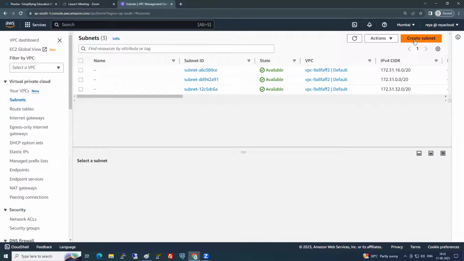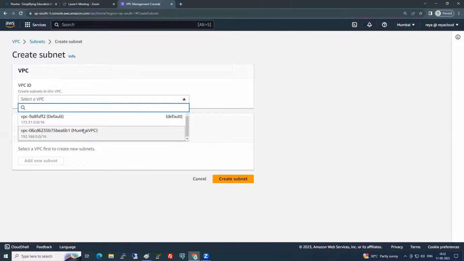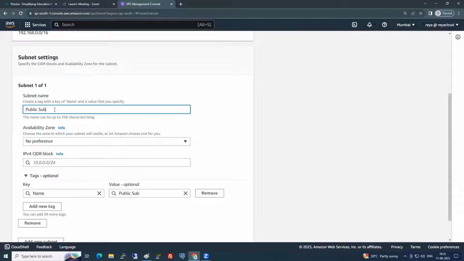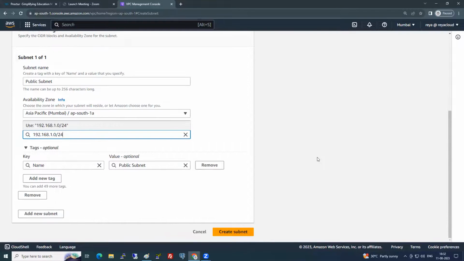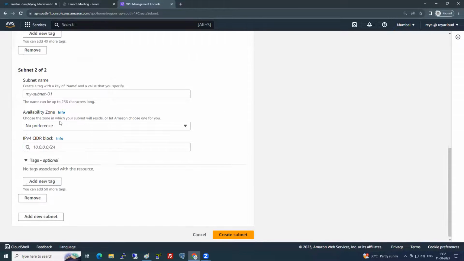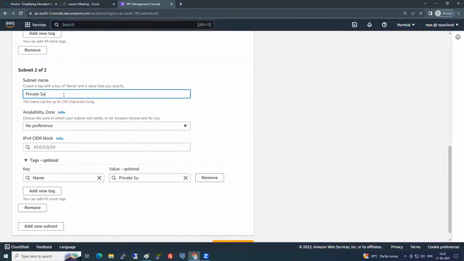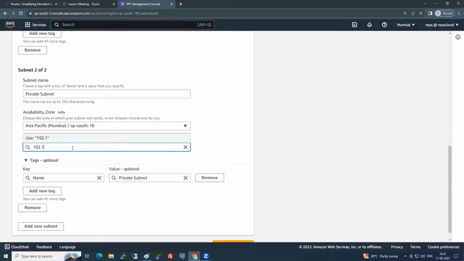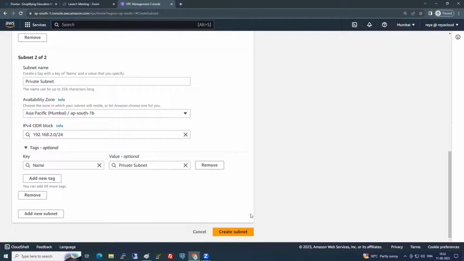Next, subnets. So we need to create them in Mumbai VPC. Which subnet? Public subnet, 192.168.1.0/24. Cool. And then add subnet, and we'll go for private. Private subnet 1B, and then 192.168.2.0/24. Should we go and create this?